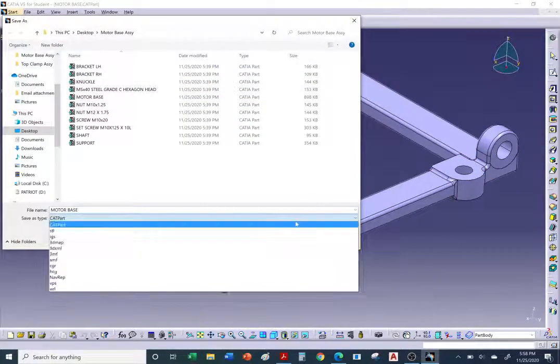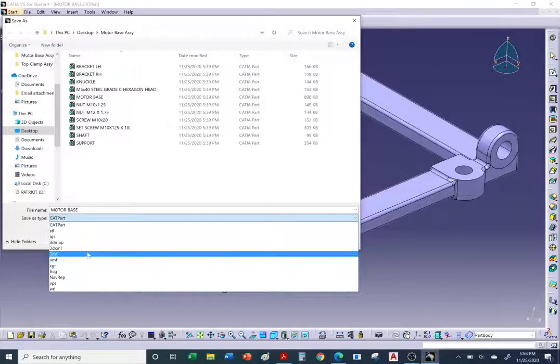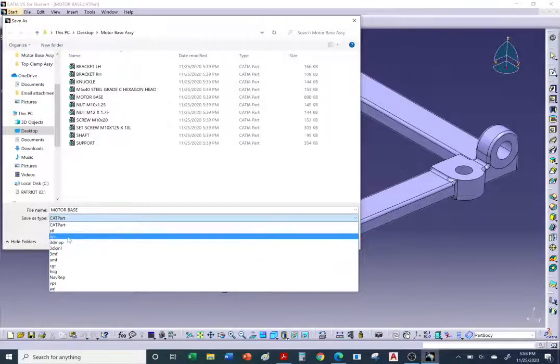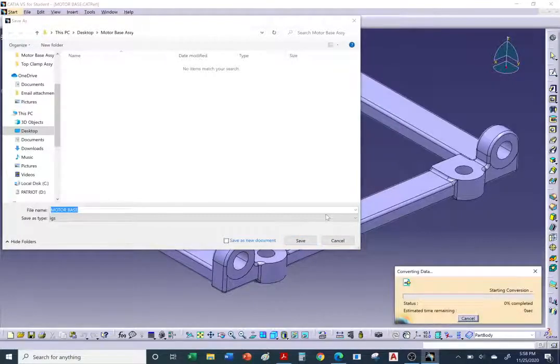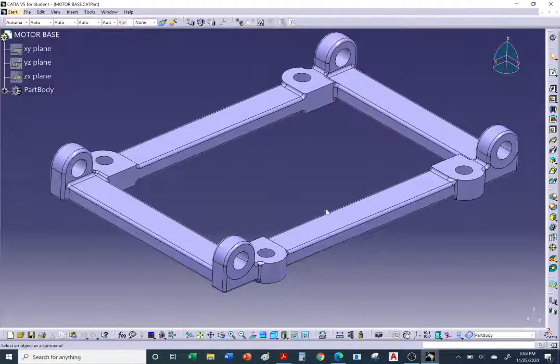And I would save it as a step file, which I don't have a license to do. But I can do IGES. I don't think you need a license for converting to an IGES file. And save, and it's going to generate it. There it is. It's generating and saves it.